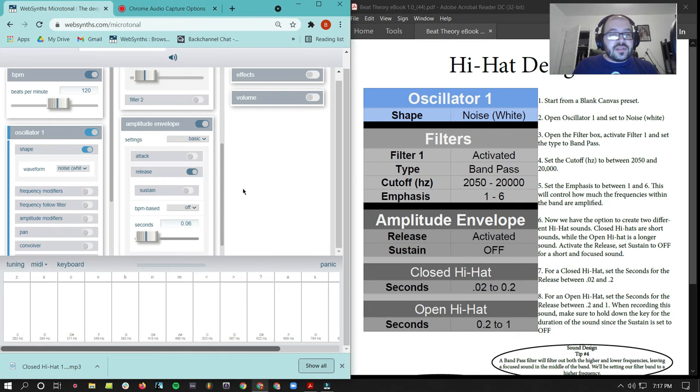So to save time, we're going to just do the open hi-hat right now, because all you have to do is just change the seconds. So I'm going to extend this to 1 second long, and let's see what that sounds like. With all of these, you can also just click the text and highlight and type a number in. Sometimes getting the slider exactly right is difficult, so it's nice that you can just type in there. So I'm going to set it to 1 second, and let's hear what that sounds like.